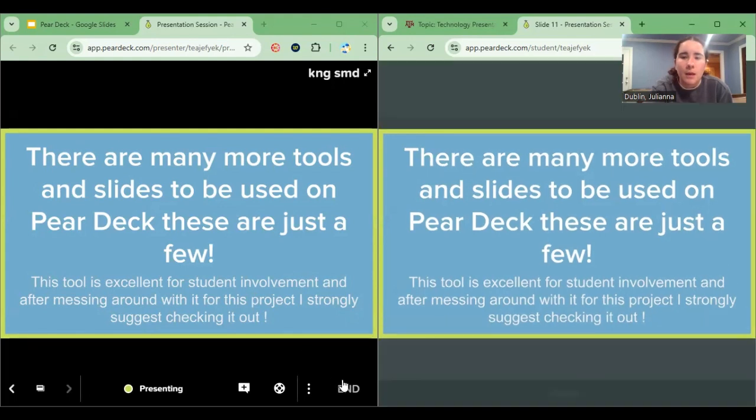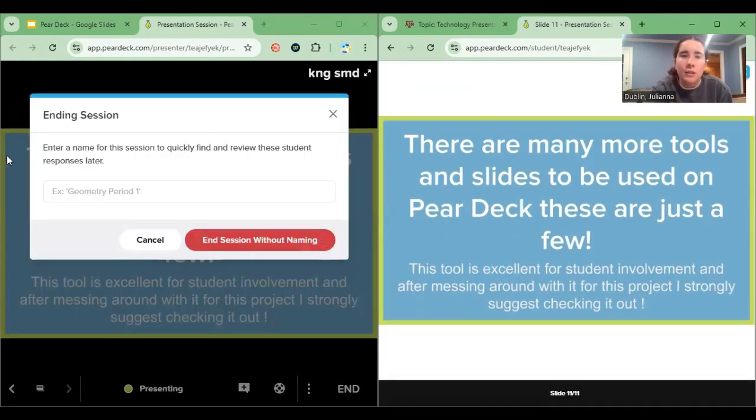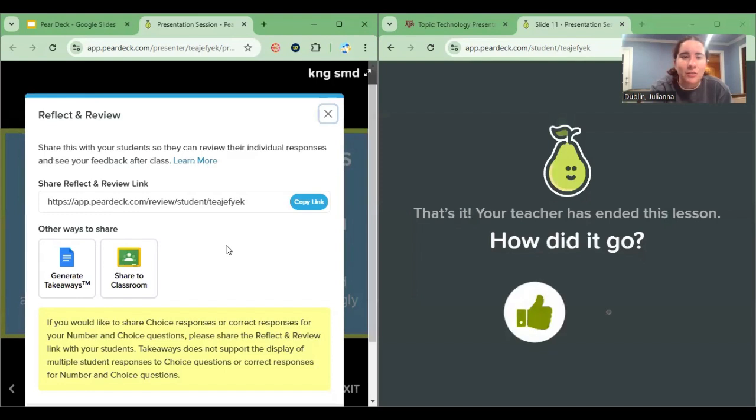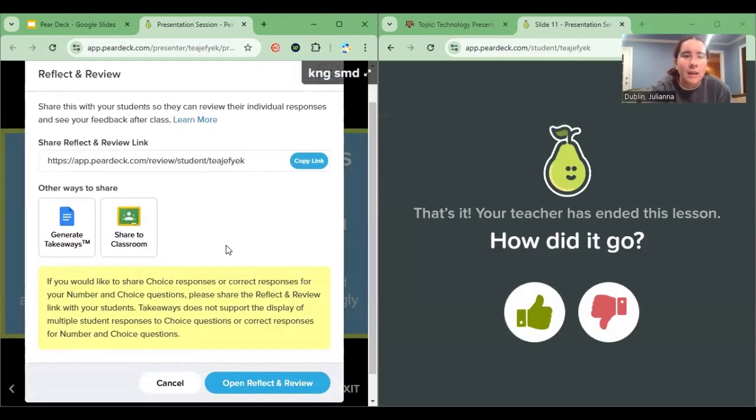But yeah, once you end the slide, you can save it and view your student responses going back into the presentation. I don't need these responses. I was just messing around, but you can generate some takeaways, which I think is really cool. It gives you a document of what students responded. So if you're doing something graded, you could do a quiz on this. You can go back and get all the grades and responses from that. And then your students have another chance to give you some feedback.